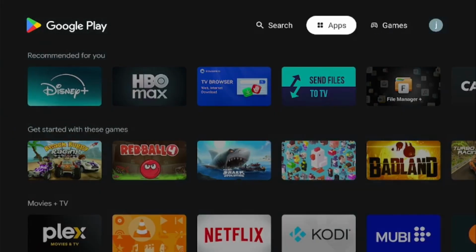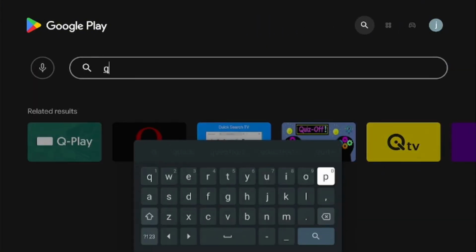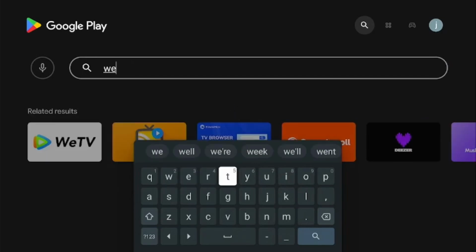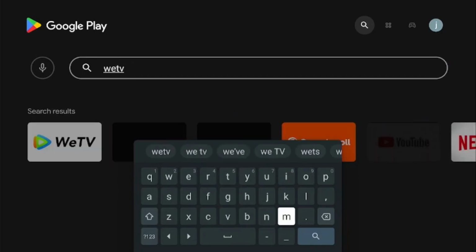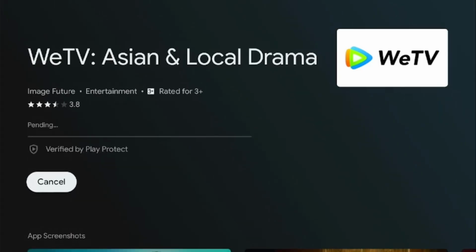When the application is launched, head over to the search bar and just type in the prompt for the app you're looking to download. In this video, I'm showing you how to download and install the WeTV application, and searching for that app provides these results. The first option there is the WeTV app. Click on the app and click on install. The app is going to begin and then download. After the download, it's going to install.